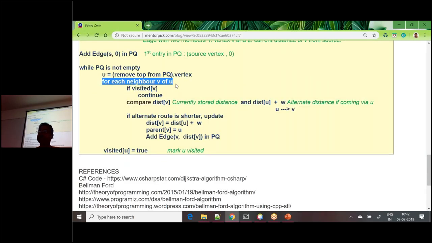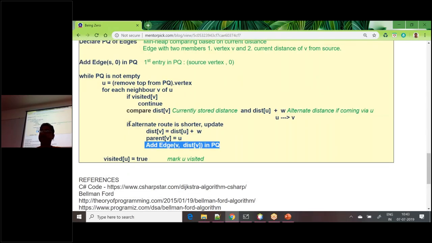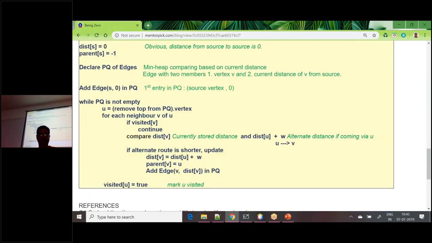Go to all neighbors of U, compare what is the current distance of V and what it would be if you come via U. If it looks like coming via U is better, then update your distance array, update your parent array, and this time add this v and distance of v in the priority queue. So from next time onwards, something else will start. Keep repeating it until the priority queue becomes empty, everything is marked out, and the distance and parent arrays will be filled. Clear? Before going to code, tell me the time complexity.